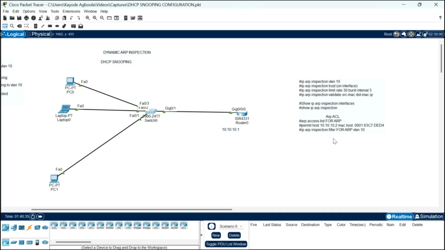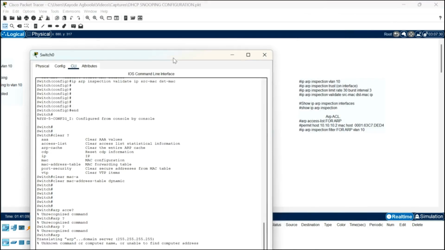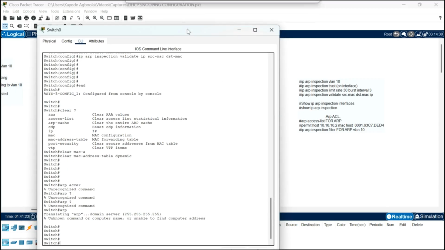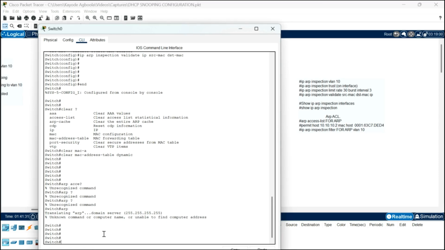Now let's look at some show commands to validate our configuration. So show command, you can use show IP ARP inspection interfaces to know the interfaces they are activated on and then their state. Okay, then you can also use show IP ARP inspection to view more information about the configured dynamic ARP inspection, then some statistics, if there's any validation, and number of ARP requests and stuff like that.